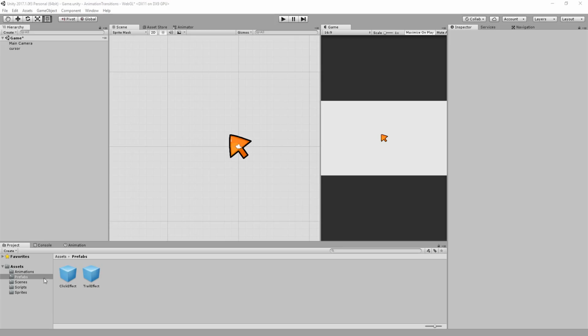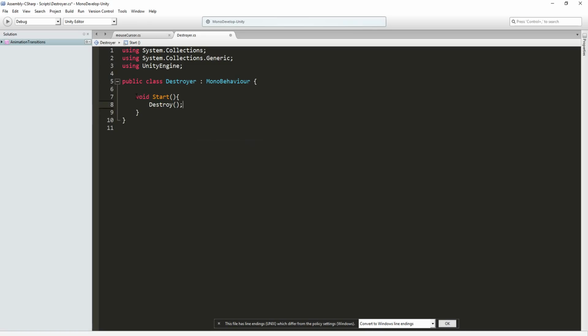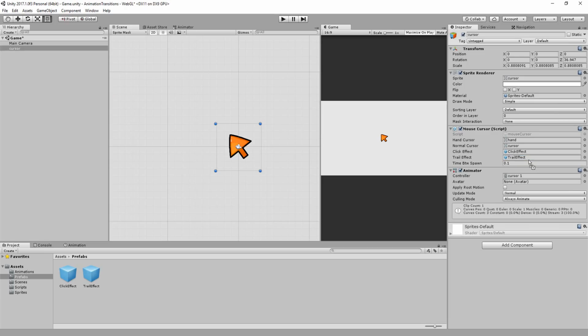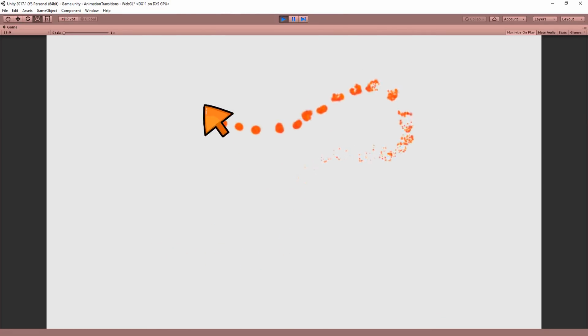Populating your scene with effects is, however, very performance heavy. So I propose you create a little script called Destroyer and add it to both of your effects, and inside it simply destroy the effect after a certain amount of seconds. For example, 2. I can now drag and drop my trail effect inside this empty slot. Hit play and enjoy twirling my cursor around the scene.